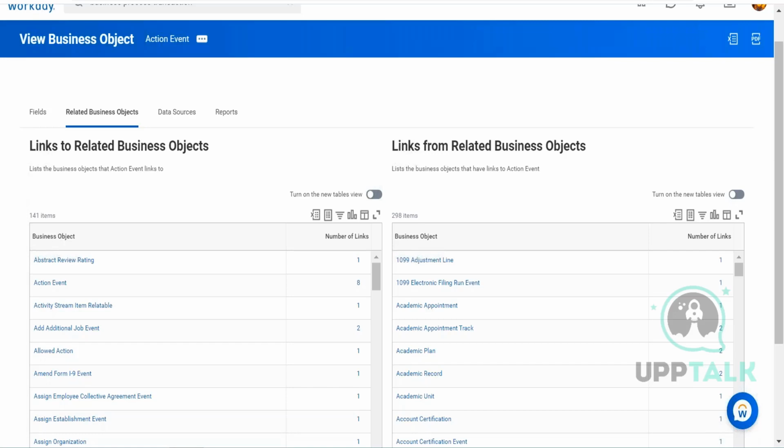So suppose this particular field is built on something called worker business process as the business object. What I have to see is whether there is any way that worker business process is related to action event. If yes, you can very easily pull this particular field into your report using worker business process as your related business object. So let me show where you do that.